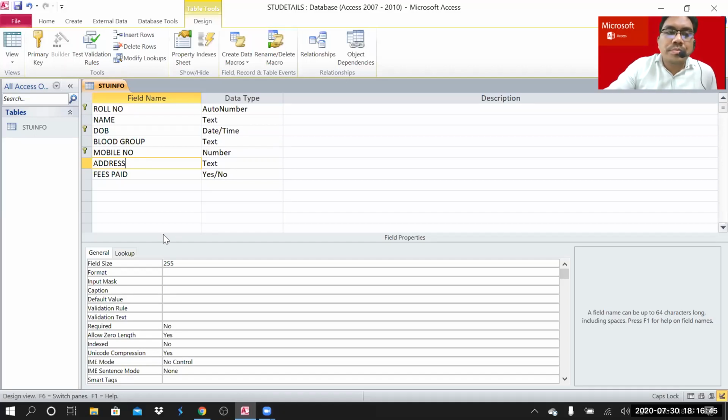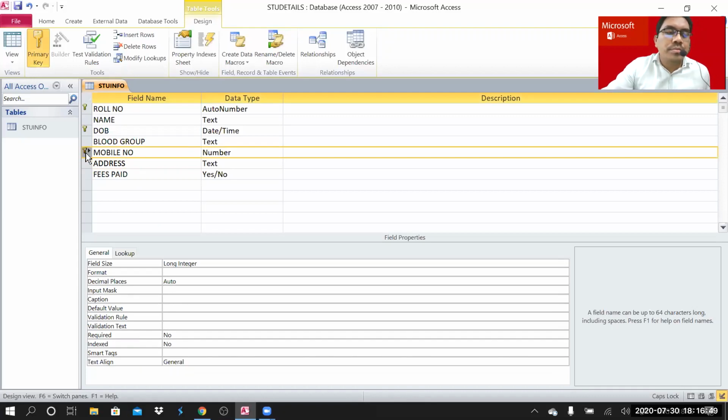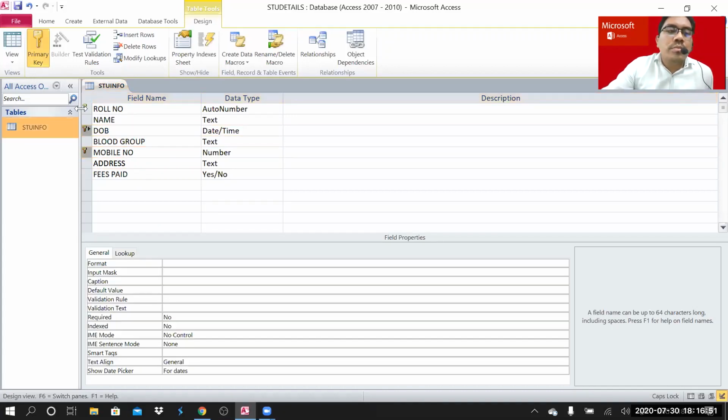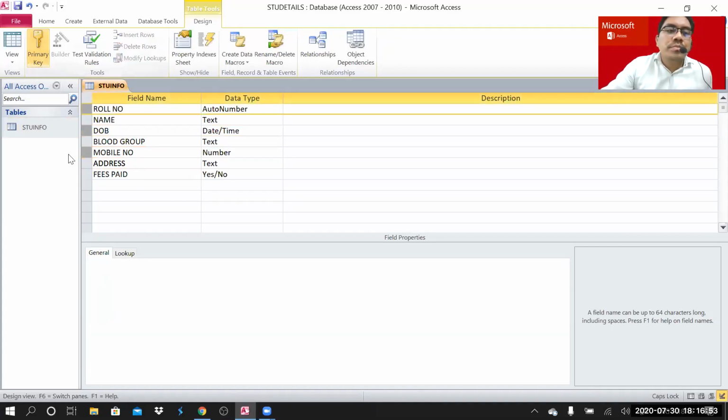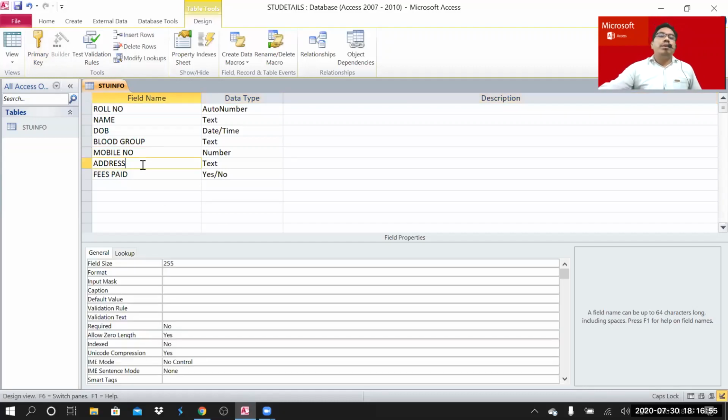Very simple. Okay, so now let us remove the primary key once again from the fields. Okay, so I have removed primary key from each and every field now, so that we do not encounter any kind of problem while entering the record. Is it clear? All right, let's come to the next point.